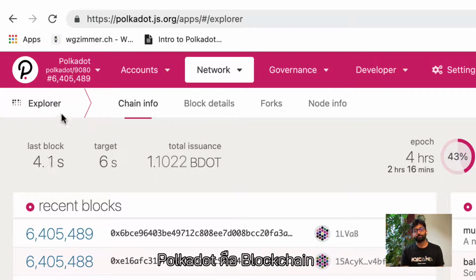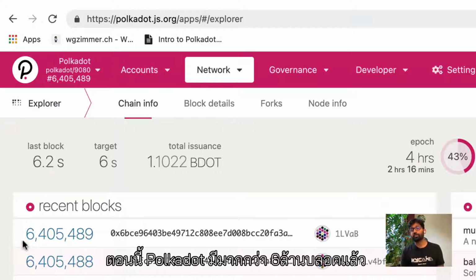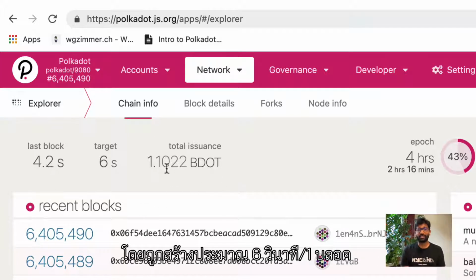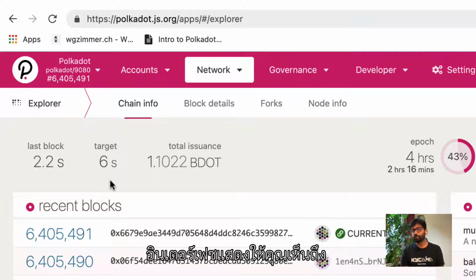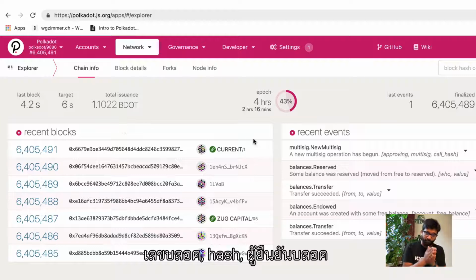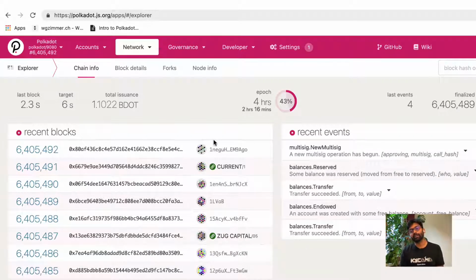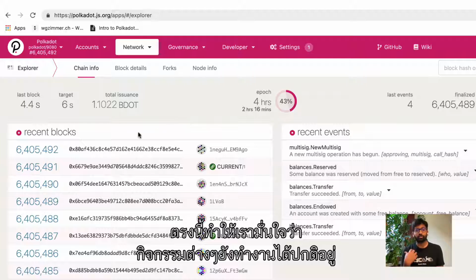This tutorial is being recorded when Polkadot's runtime version is 9080. Polkadot is a blockchain. Right now, Polkadot has over 6 million blocks in the chain, which are produced at an interval of roughly 6 seconds. The interface provides you a snapshot of the block number, hash, and the validator who validated the block. This activity reassures us that the blockchain is alive and active.